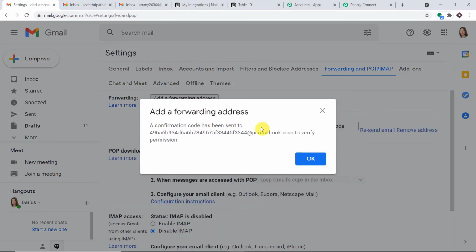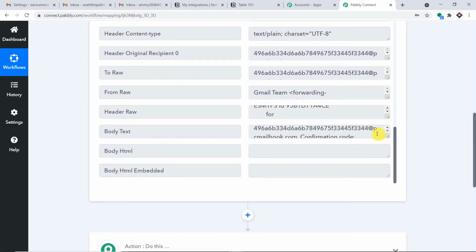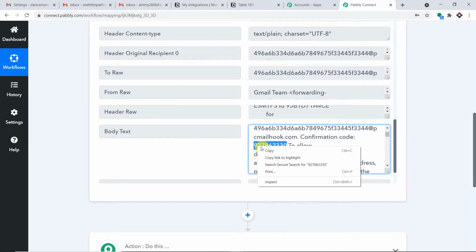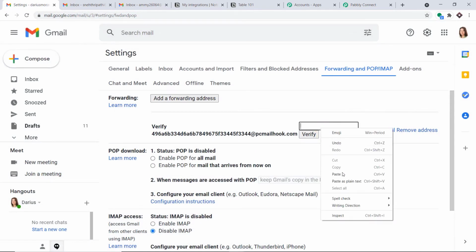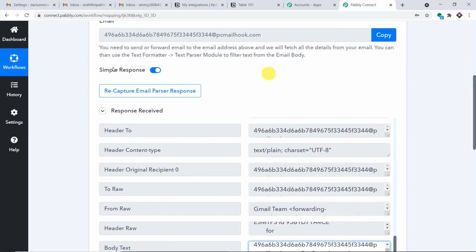Okay, so a confirmation code has been sent to this particular email address. So let's have a look. We want the confirmation code. So where is the confirmation code? So this is the confirmation code. I'm just going to copy this. This is the confirmation code we want. Copy this, press OK and paste the confirmation code here. And simply just click on verify. It is now showing you have verified the forwarding address, that this forwarding address has been verified.